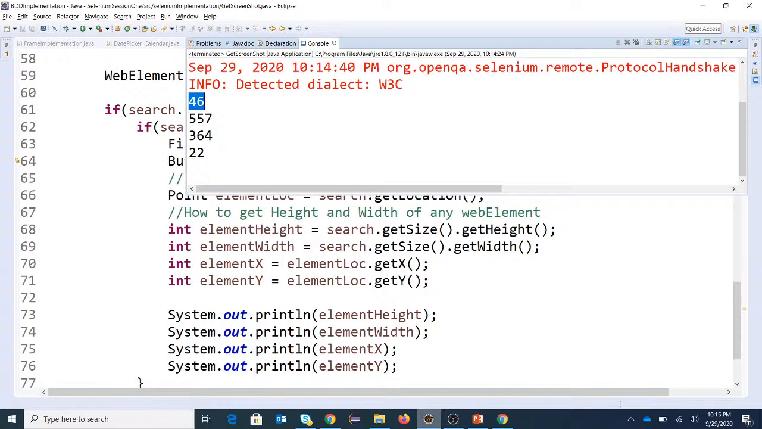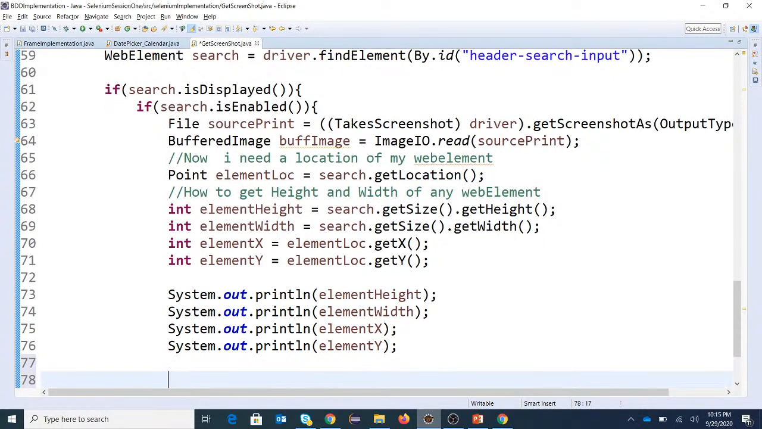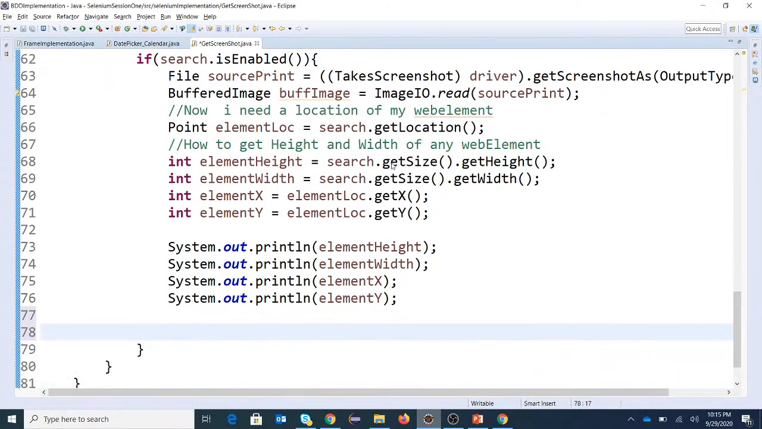Now the important thing is, we wanted to crop this particular web element, because we got that web element with this code base. Now let's crop that element. So how do we crop that element? To crop that element, if you remember, we already have that buffer image.